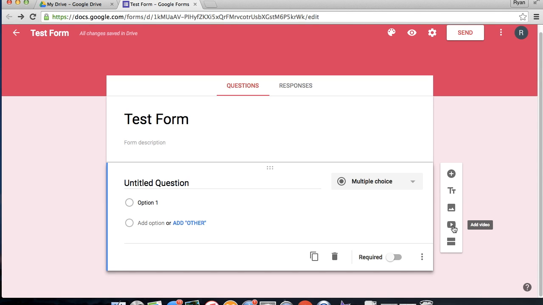Below that, we have add a video, and you can actually add a YouTube video to any of your questions, especially if you wanted to do a multimedia response, or if you found a great video and you'd like your students to pick out the main ideas. The idea is you have the ability to add all sorts of multimedia components as well.